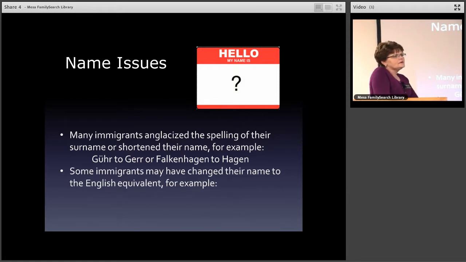So many immigrants also may have changed their name to an English equivalent. For instance, the name Zimmermann in German, that German word means carpenter. And the word Klein is the German word for what we say little. So you also ought to be aware that you may have some situations where their surname is different from what you thought.